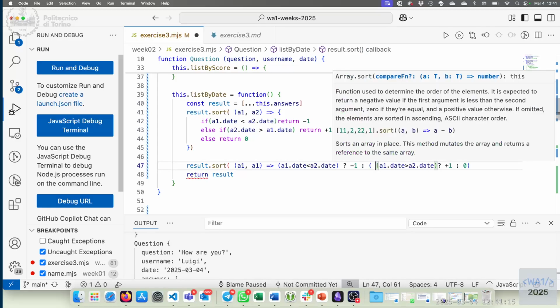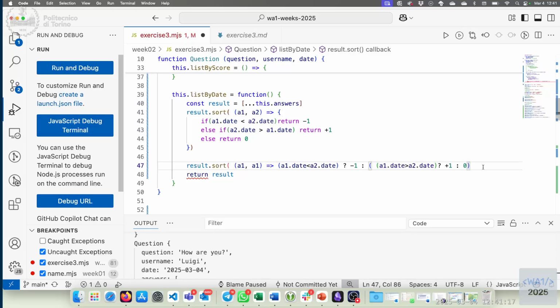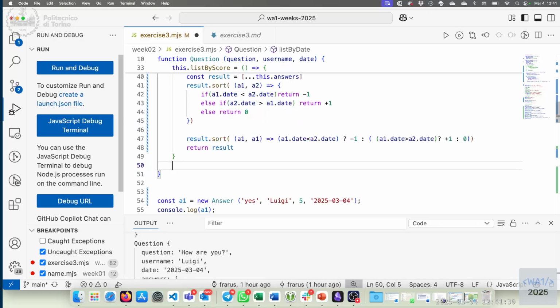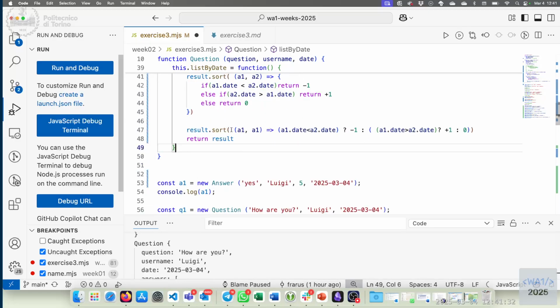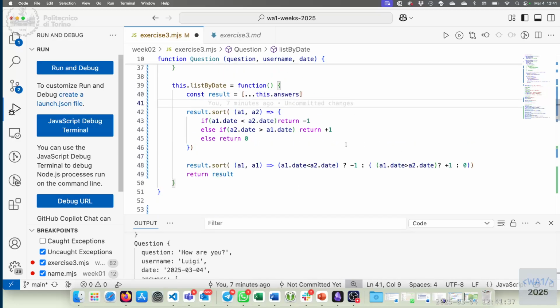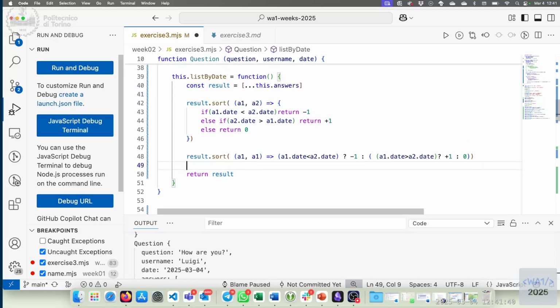And let's put a parenthesis here. Sort, open, yeah. It's an alternative way of doing the same thing in a more compact way, because we are using the ternary operator, question mark, colon, as a sort of embedded if.